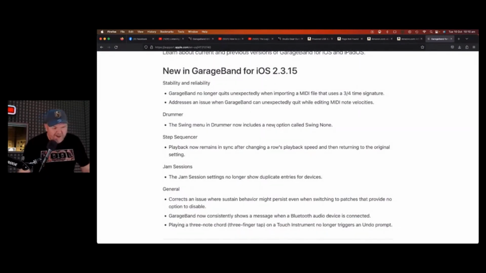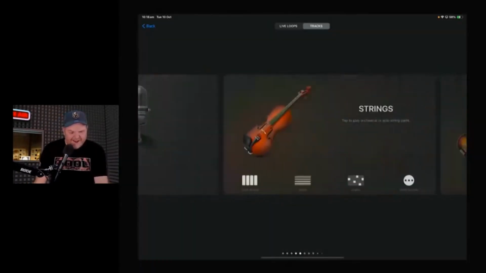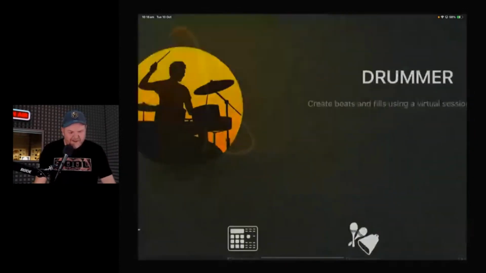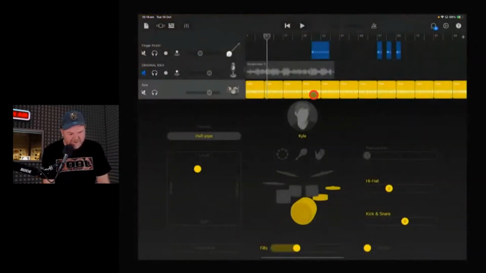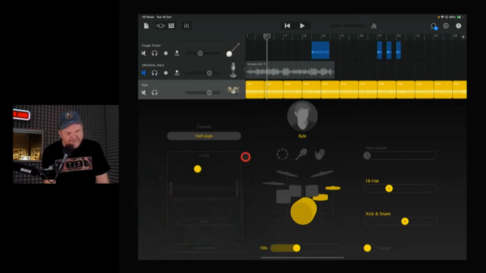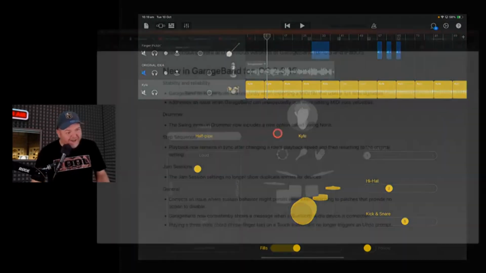Did the swing menu in the drummer not have an option for no swing? So it was saying that the drummer used to not have a swing none. Can that even be? So the problem is I have no devices that are on there. Oh, I've added Kyle here. So swing. Oh, okay. I reckon it had swing none. So you couldn't take the swing off once you'd added it. That must have been it because, yeah. You could definitely add swing in the past, but maybe you couldn't un-add it. Anyway, apparently we now have it.